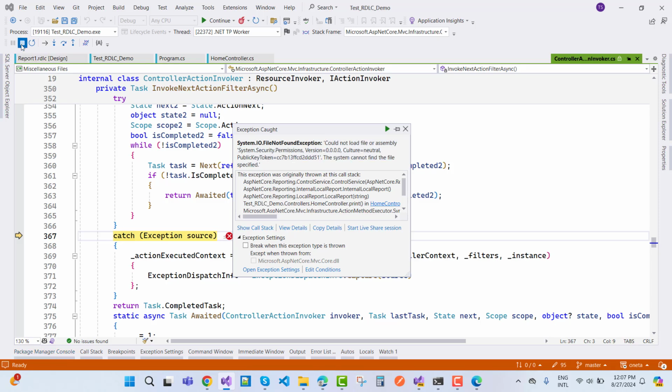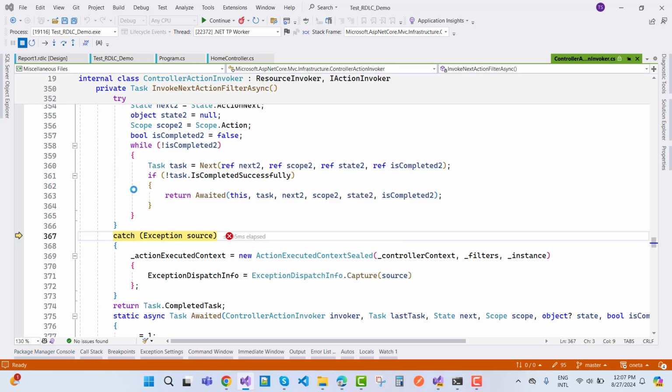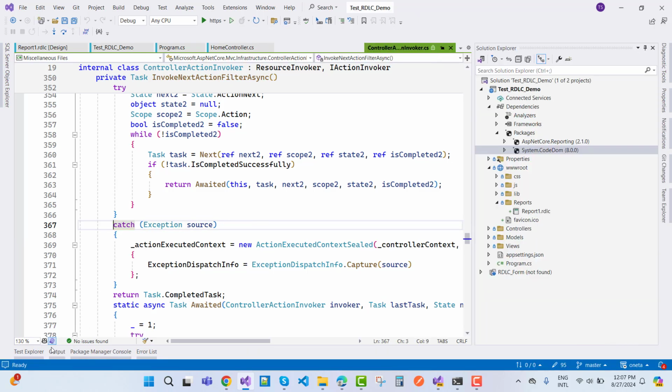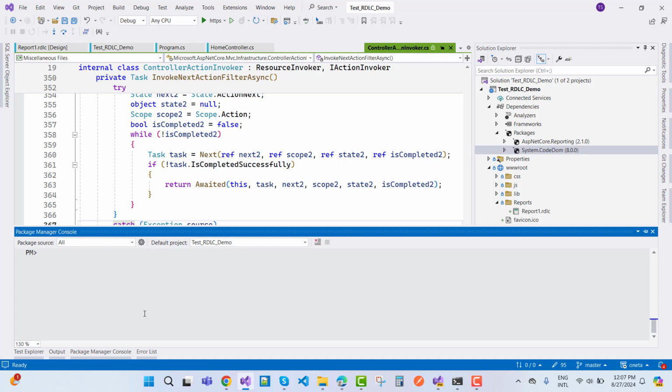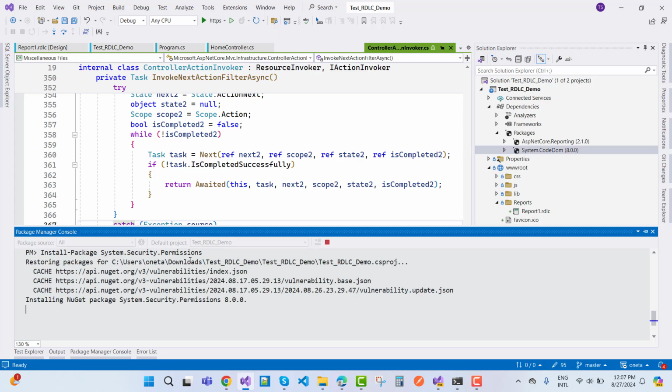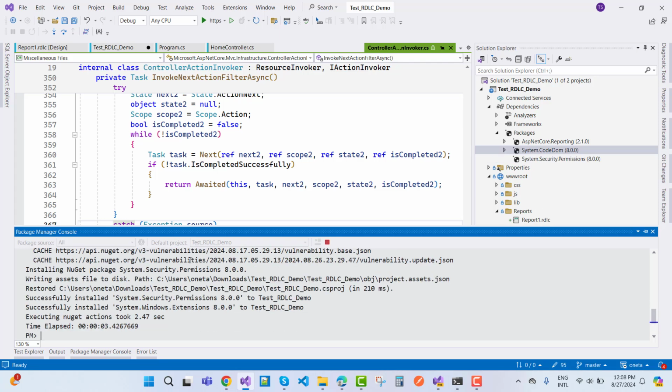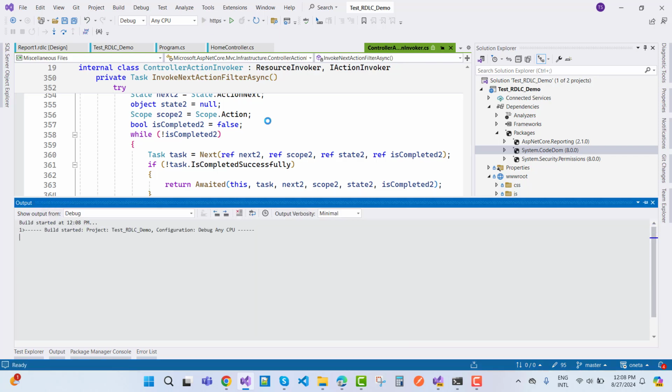So stop this application first and open your package manager console and install this package. Install-Package System.Security.Permissions and your problem will be resolved easily with the help of this package. And I want to restart my project.